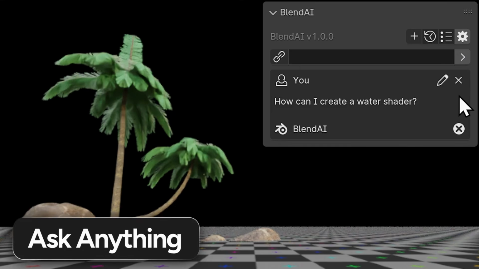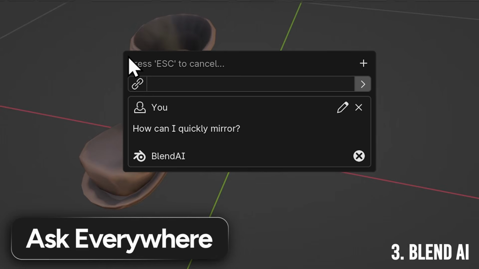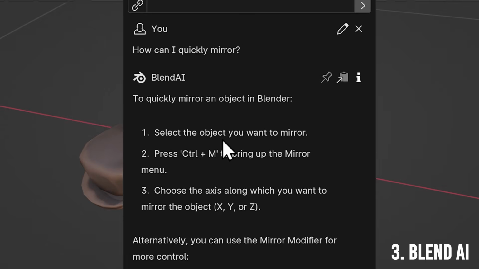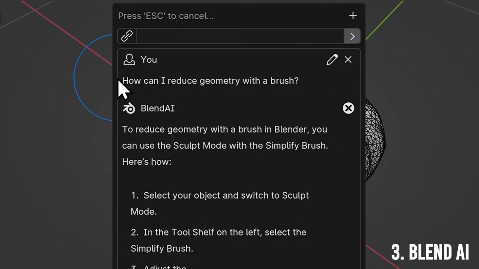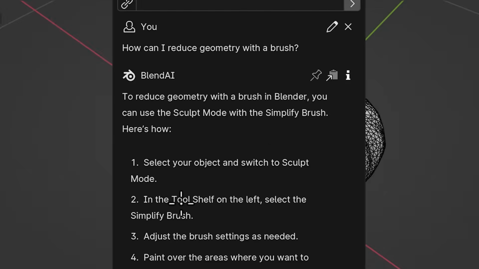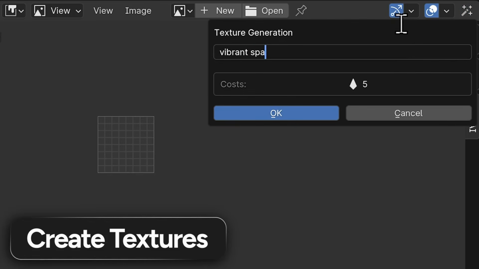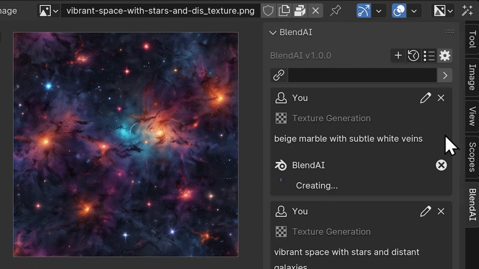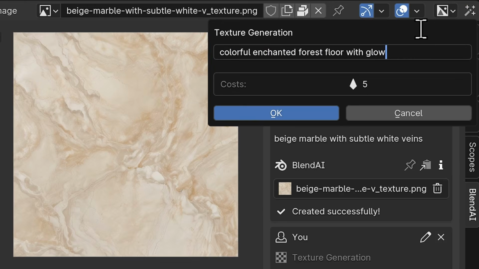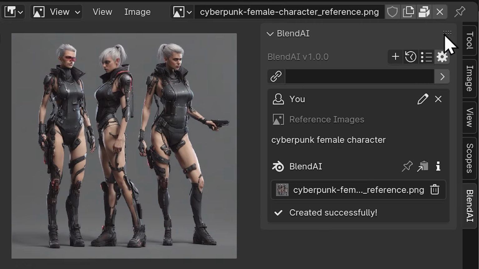3. BlendAI is an all-in-one AI-powered Blender add-on that brings a wide range of AI features directly into Blender. Instead of switching between ChatGPT, image generators, upscalers, and scripting tools, BlendAI integrates them into your Blender workflow. Ask Blender questions in natural language. Get help with modeling, materials, geometry nodes, Python scripting, rendering, and more.